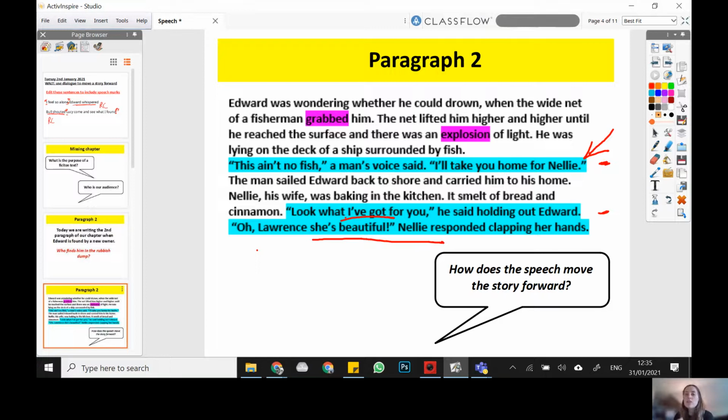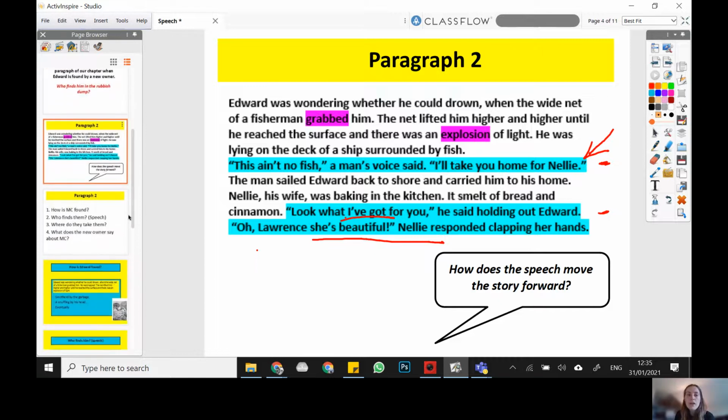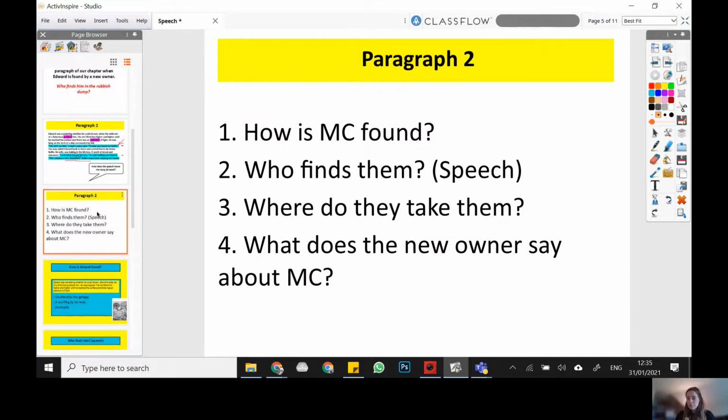It's very important. So today we're going to be using speech that moves the story forward and tells us something about the character. We're not going to waste any speech saying unnecessary things. We want our speech to serve a purpose. So what are we going to be writing?